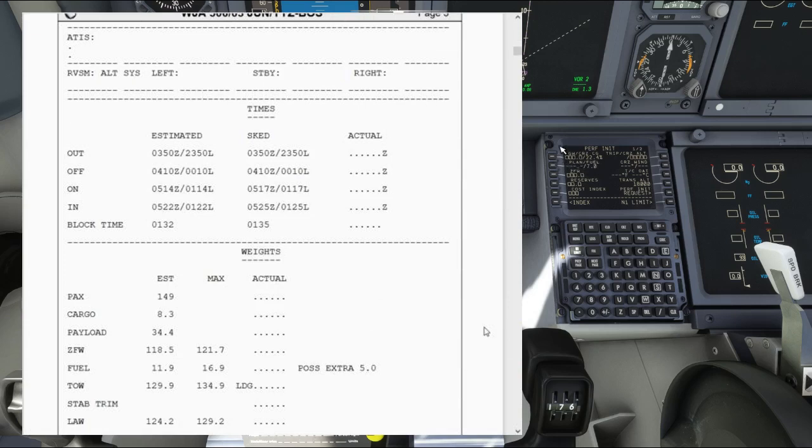We can fill that in, or we can let the FMC calculate it by filling in our ZFW, which is likely to be more accurate, and our fuel. We can go to page 3 of our flight plan and get our estimated ZFW based on SimBrief's estimate of how many people are going to be on board.